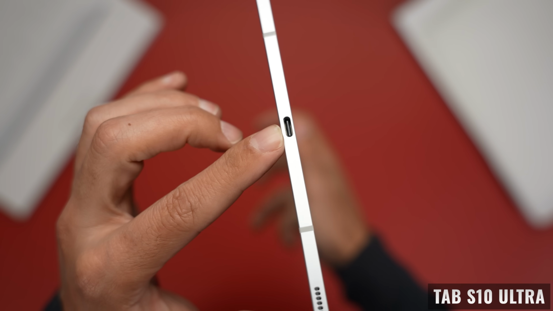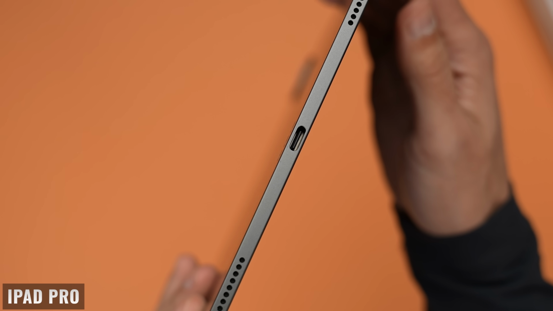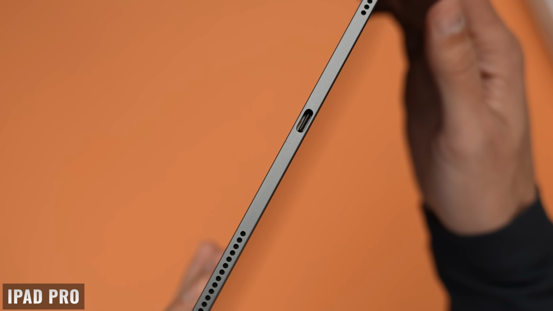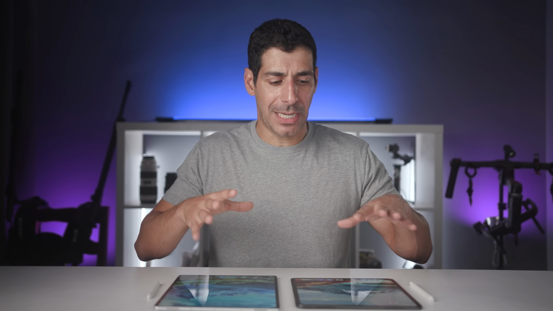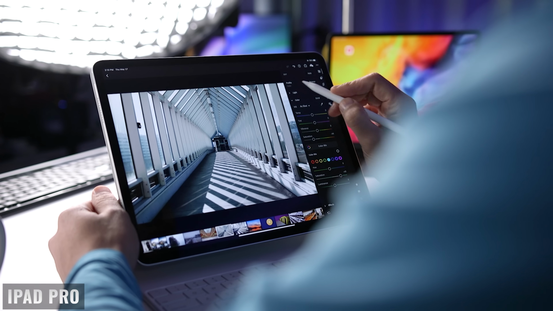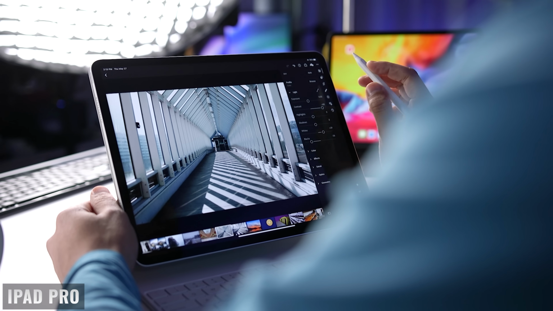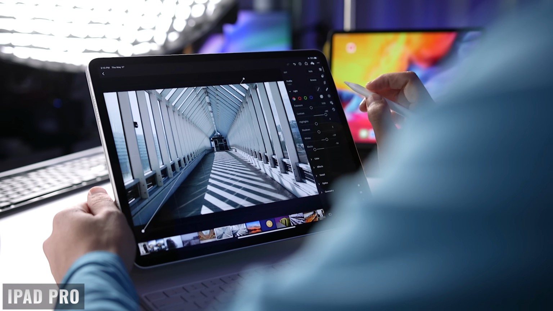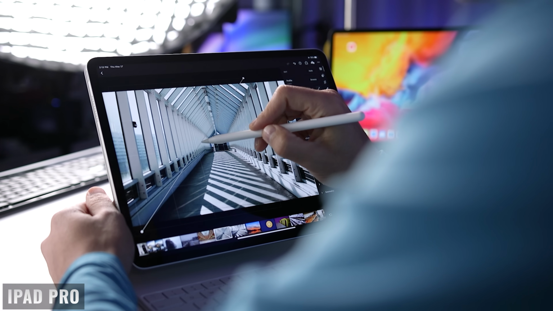Now, both tablets have USB-C ports for charging and connecting accessories. The one on the Tab S10 Ultra is 3.2, and on the iPad Pro, it's a more powerful Thunderbolt 4 port, which has faster transfer speeds. Now, if you're not really transferring a lot of files to and from your tablet, then this isn't really a meaningful difference for you. But if you regularly work with a large number of photo or video files, or if you're editing from an external drive, you'll appreciate the faster transfer speeds on the iPad Pro.